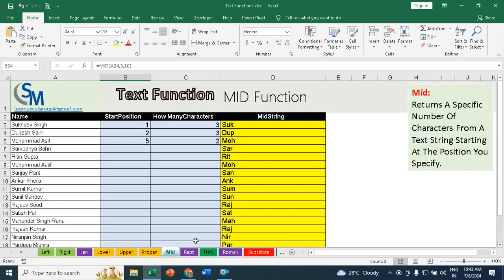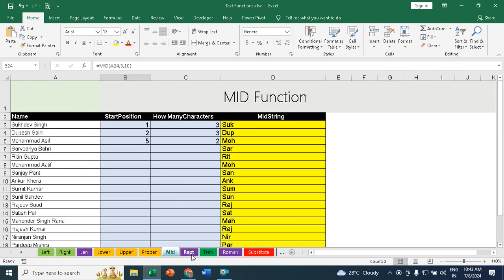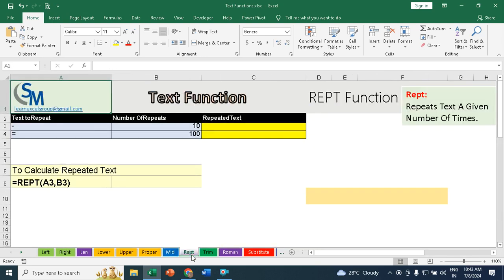Then we have my next example, that is REPT. In text functions the next option is REPT. Now what REPT does is basically repeat the symbol. For example, now this is one dash I've given over here, and here I've written equal to, and I'm saying 10 times, and here I'm saying 100 times.